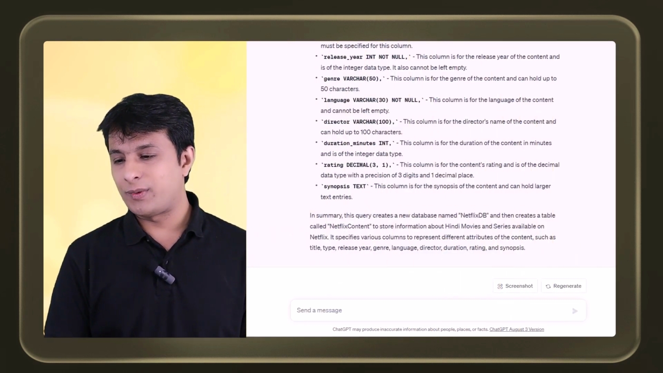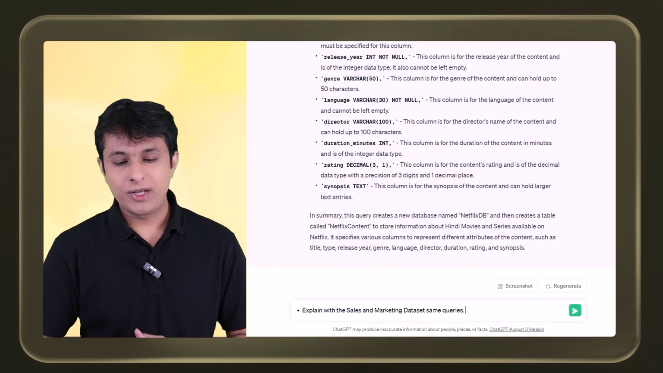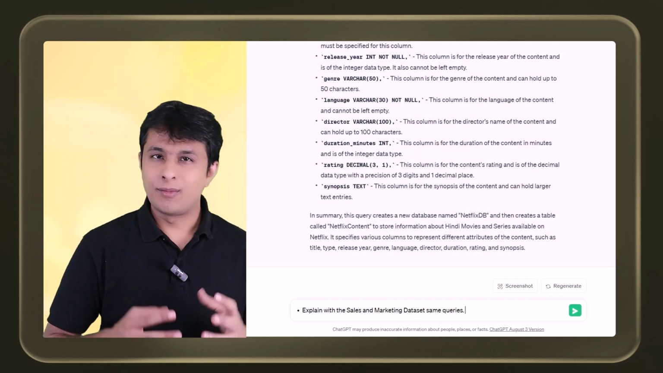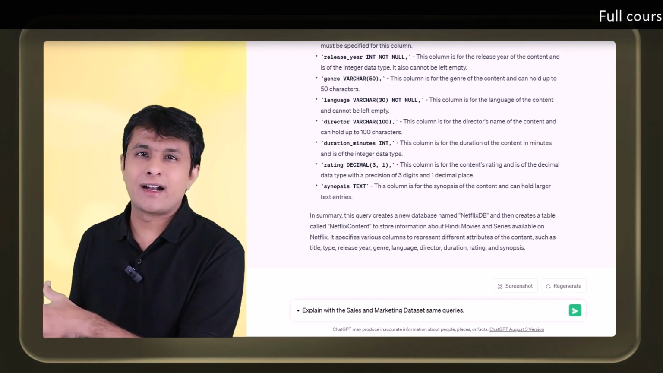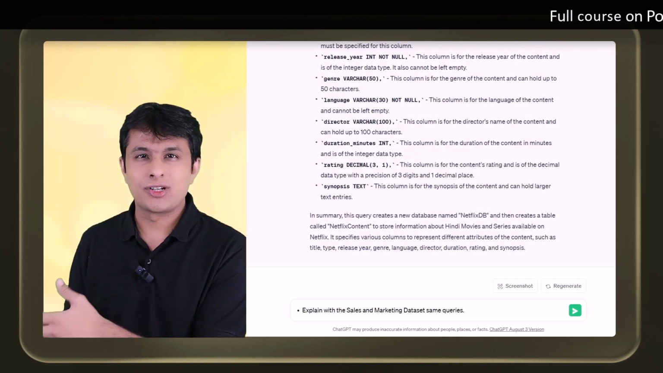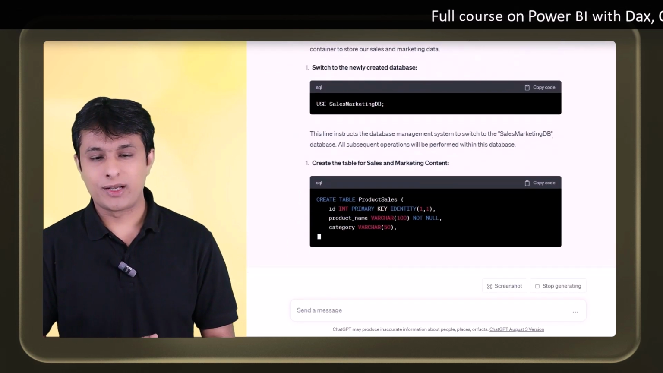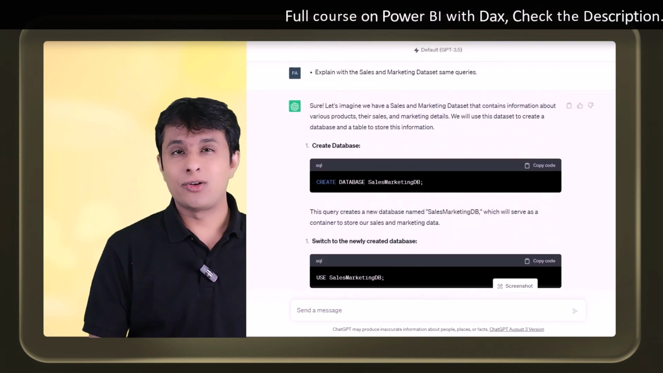I want it to explain to me, Control C, and here I have just pasted the query in this place. The question here is, explain to me with the sales and marketing data set. Same queries. I belong to a domain which is more of sales and marketing. I do not understand the HR data, which is the employee relation and so on. So explain to me in the sales and marketing. I am very good at that. I'll explain. So what it does is it understands your feeling, your psychology and so on.